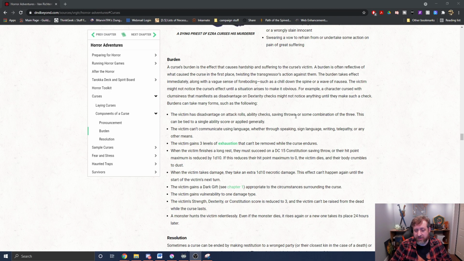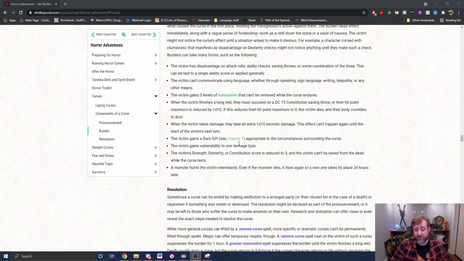Disadvantage on attack rolls, ability checks, or saving throws, or some combination of all three. This can be tied to a single ability score or just general. The victim gains 3 levels of exhaustion that can't be removed while the curse endures. That one's brutal. When the victim takes damage, it takes an extra D10 necrotic damage. The victim gains a dark gift. They gain vulnerability to a type of damage. A monster hunts them relentlessly. Even if the monster dies, it rises again, or a new one takes its place 24 hours later, and so on.